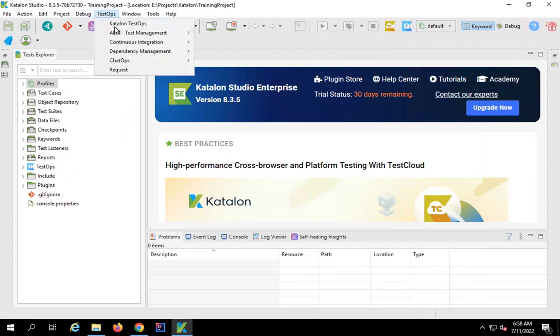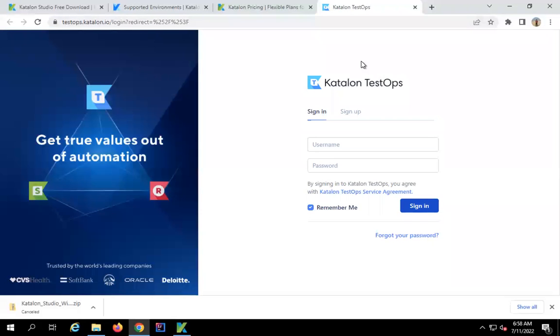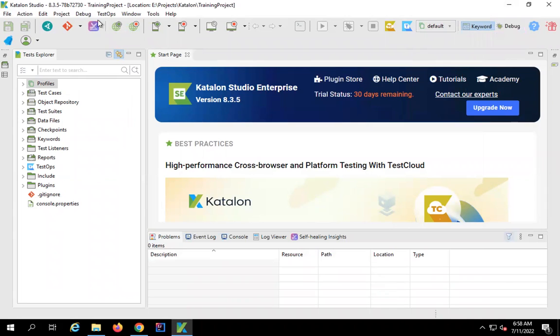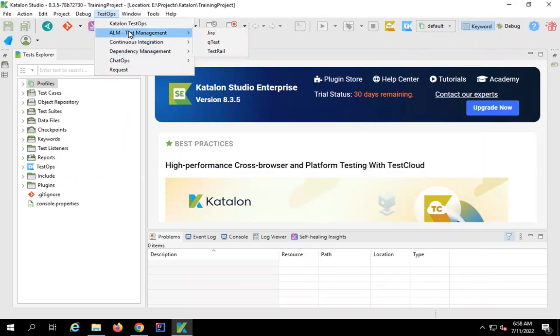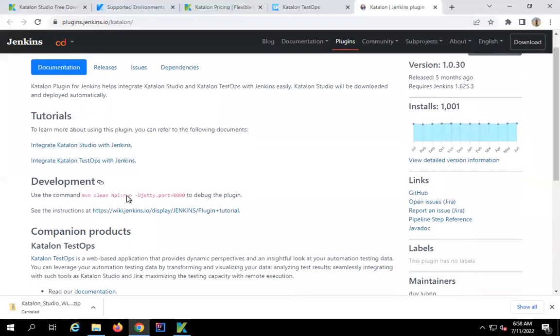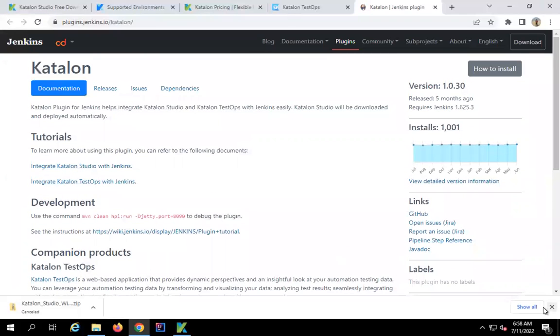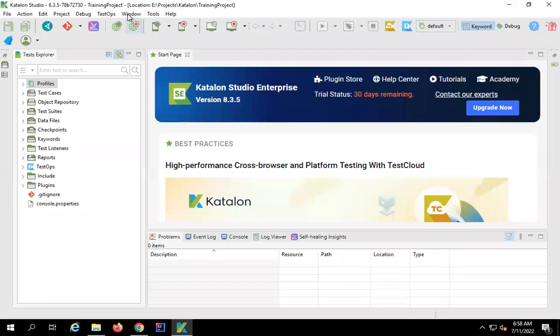Then this is TestOps. It will directly take you to Katalon TestOps. And if you have to integrate with TestOps, you can do it from here. As of now, we will see it later. We have other integrations, like for ALM, we have integrations with Jira, Qtest, TestRail. For CI/CD, we have integrations with Jenkins, Bamboo, and all this will take you to the documentation page where you can see how exactly you can do the integrations. So as of now, we will skip this and we will move to the Window menu.